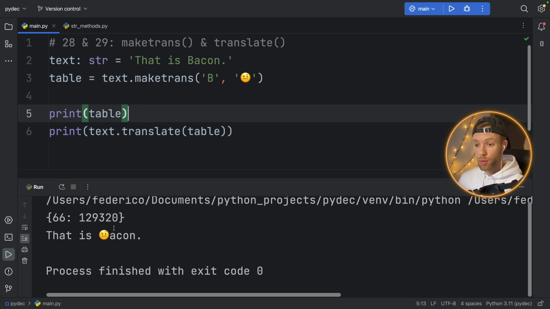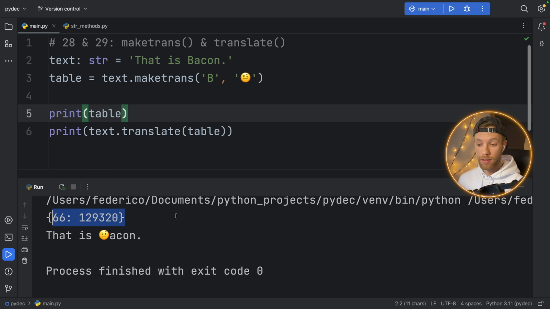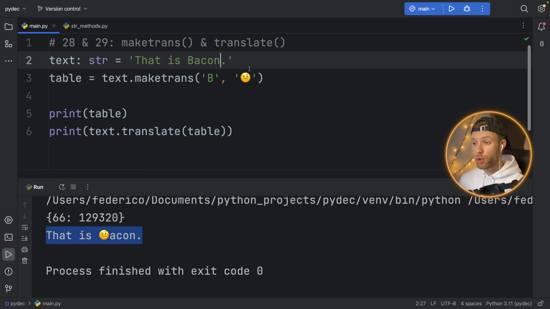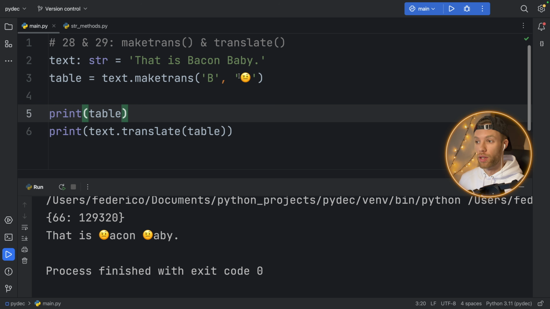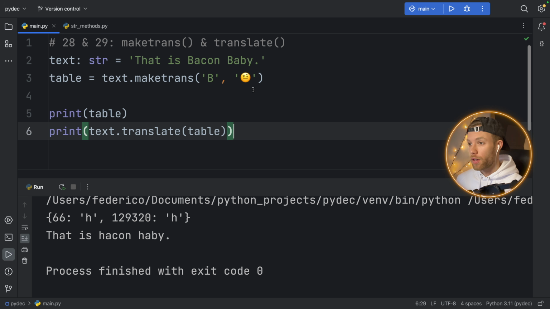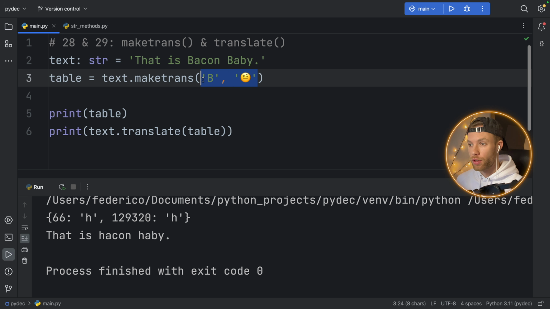And if we run that, we'll see that 66, or that character, was replaced with this emoji character. And that's why we're going to get this funky string over here. And the cool thing about that is that you can use any new string you want. It can even be "that is bacon, baby." And when you run this, we're going to get each one of the uppercase B's replaced with this symbol over here. If you want to have more than just one character converted, you can enter your own dictionary key, and it's going to create a translation table.